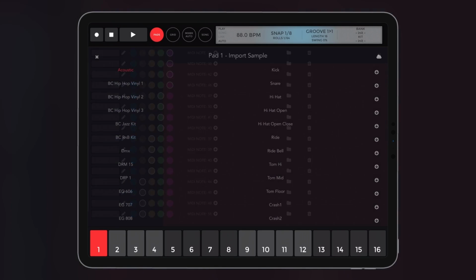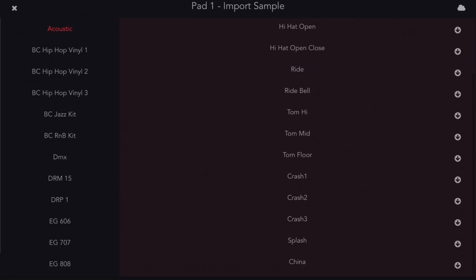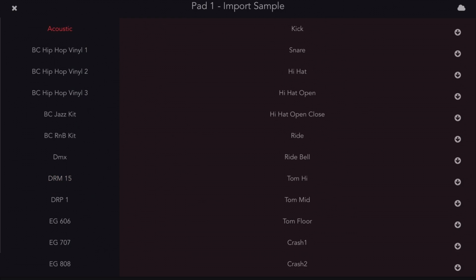Now, the first thing that you will be prompted with is the internal samples that are already inside EG Pulse, because it does, of course, come with a lot of samples that you can use. And if you are good with that and you just want to use those sounds, then all you need to do is to choose one of them.